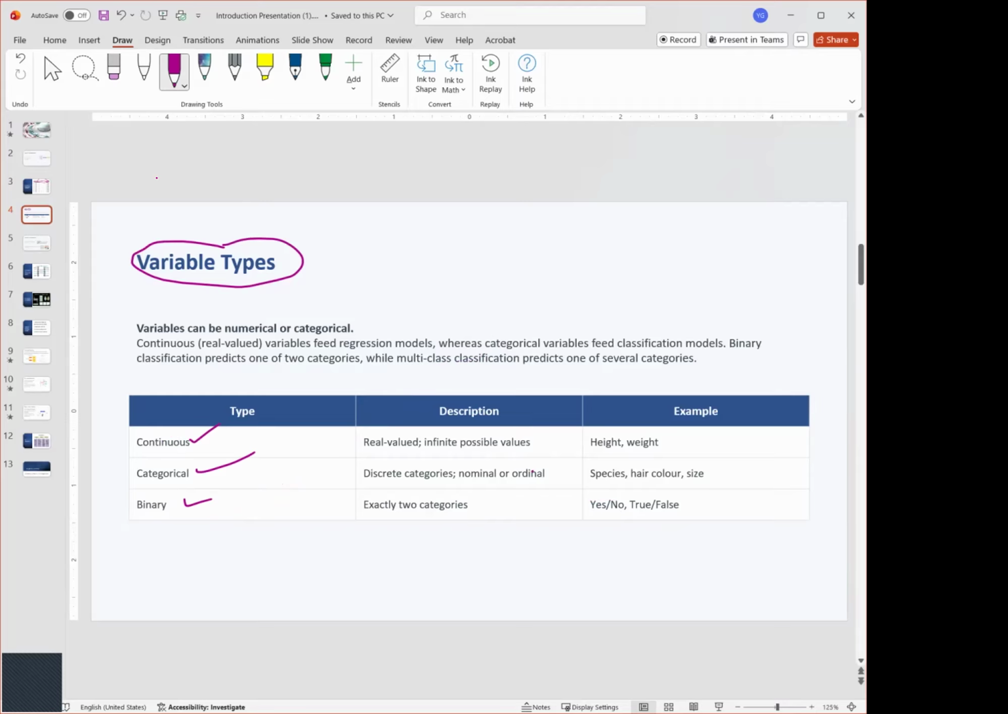It's very important for you to understand the difference between all three, because if you don't, you're going to have a hard time understanding which machine learning algorithm to use in the future.